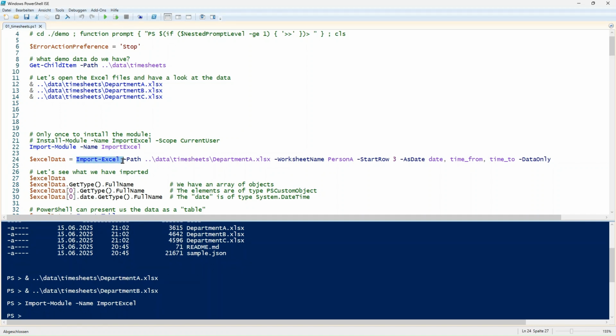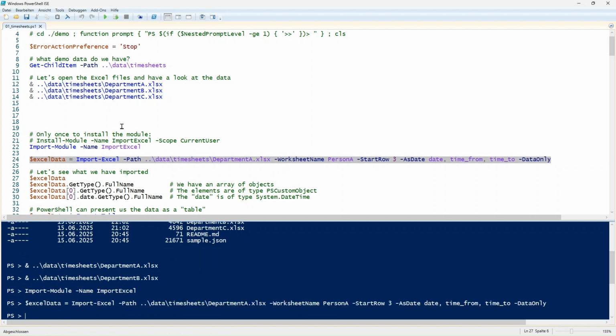And then we have a command that's Import-Excel. We need to tell it what data. Yeah, this is the Excel file. What worksheet? Yeah, let's start with person A. As we've seen, there is a header, and so the start row is row 3. Say, okay, definitely treat as date columns, in case the automatic doesn't work, just for safety reasons, date, time from, and date to, and only import the data, no empty rows. So let's run this, and we have the data.